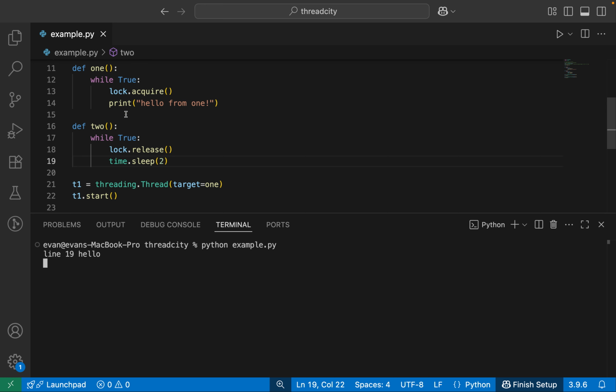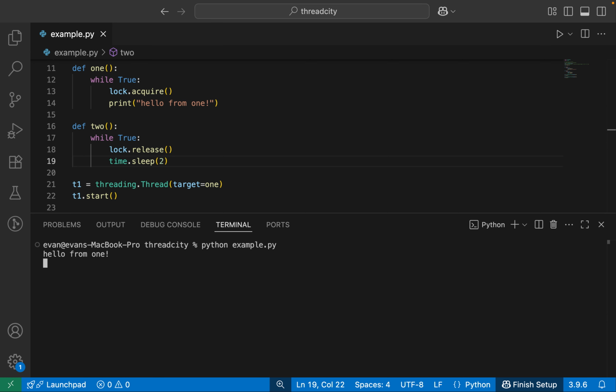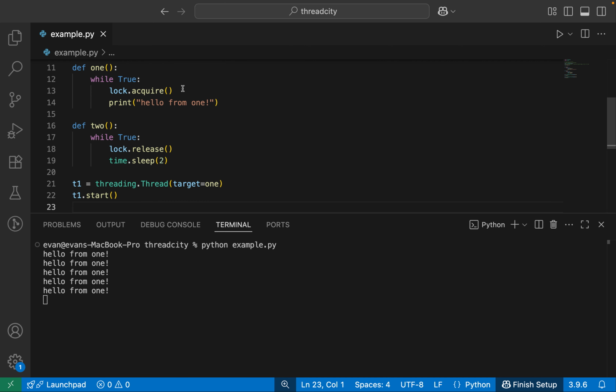It's the main code that we're going to focus on here. So I stopped it, and then now let's restart. So as you can see, every 2 seconds, the one function is running because the one function tries to acquire the lock. Once it has it, it runs the print statement, and then it tries to acquire it again.